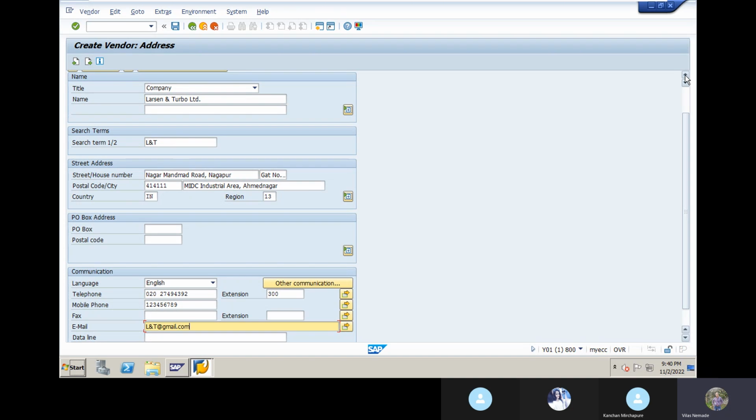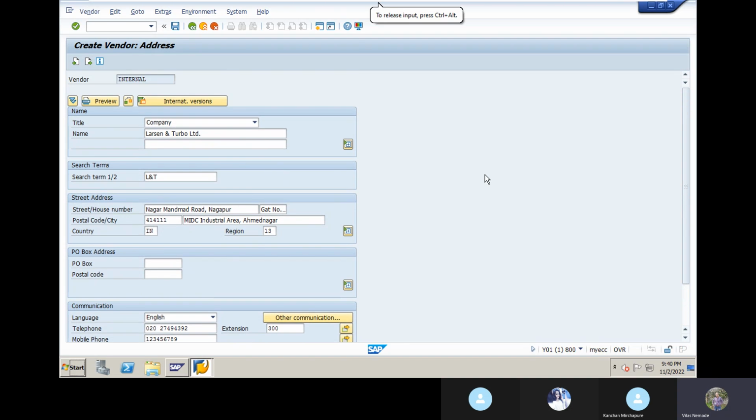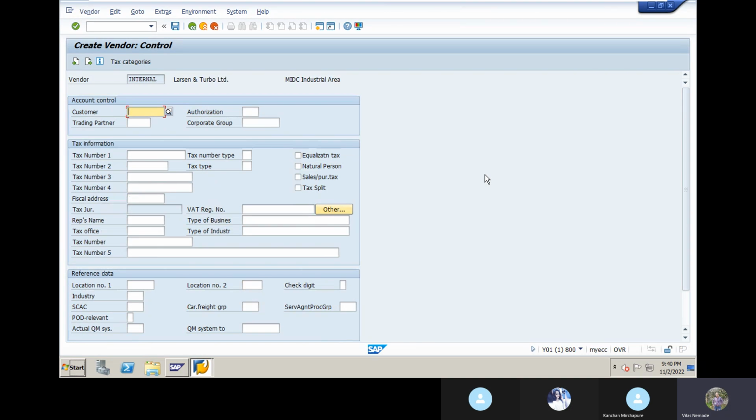Can we go to the next screen? Yes. Okay. So how will I go to the next screen? Enter. Enter. Okay. Then once you enter, my system shows me another screen.